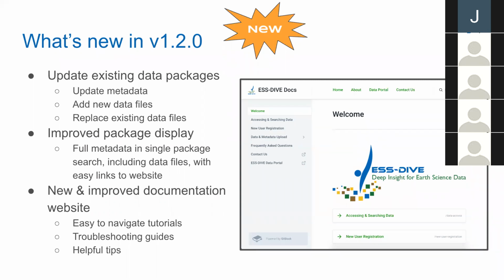and we are also improving the package visibility and package display. When you're looking at a single data set, you're able to see the full metadata, all of the data files, and get an easy link to your data landing page. We also have a new and improved documentation website, which we're very excited to show off today, with easy to navigate tutorials, troubleshooting guides, and helpful hints that we hope will help along the way with the package service.